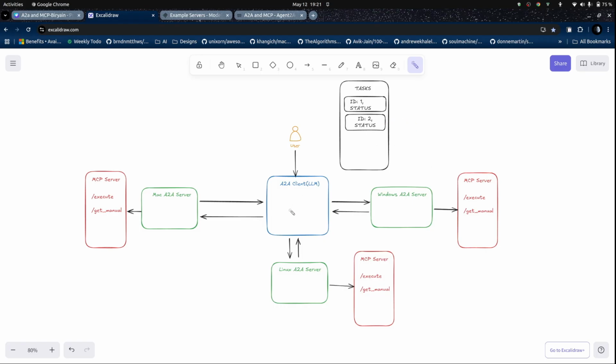So the host will read that the status is input required and the input is what file you want to delete. This input is raised by this Mac A2A server. So the host will now communicate it to the user: what file do you want to delete in your Mac system? The user will say, I want to delete readme.txt located in my desktop. Now the host will again communicate it to the Mac A2A server only. The query is delete readme.txt located in desktop.